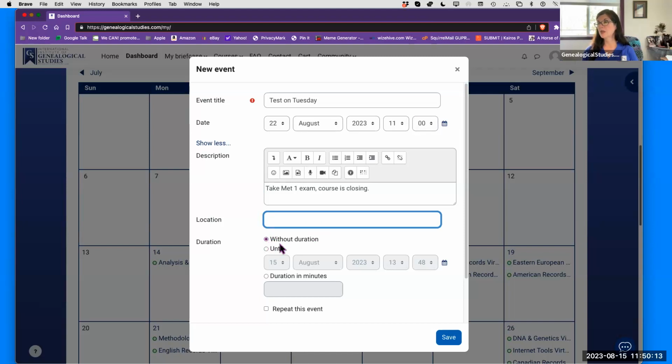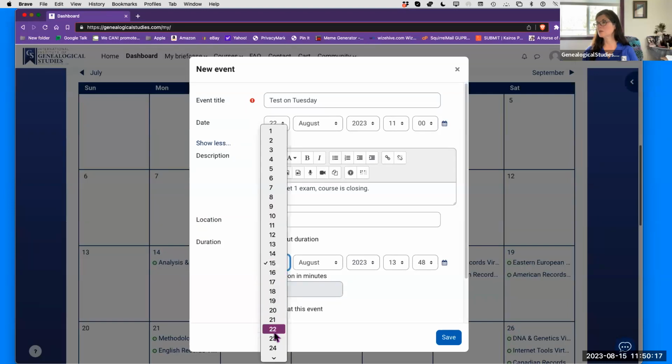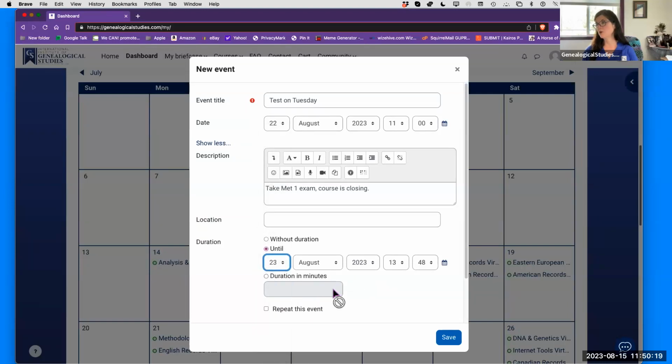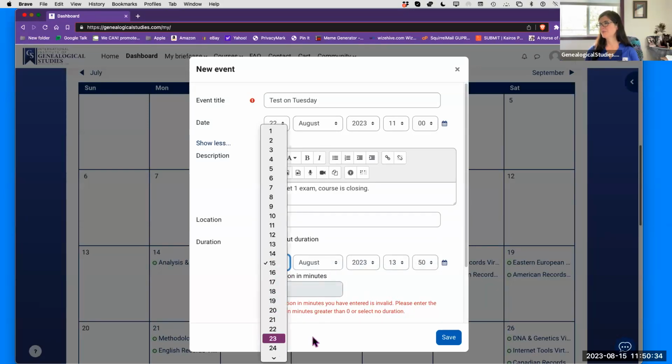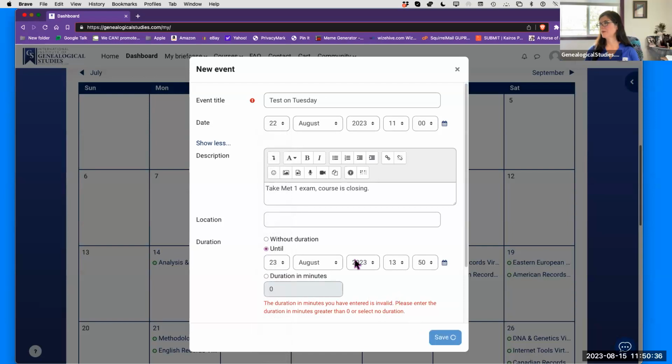If you don't want it to end, or if you do want it to end, you need to change this to that date that you want it to end on. You can also tell it you just want it to be there for 60 minutes, and that's fine too. Once you save, oh, that's because I changed it, sorry. There we go.